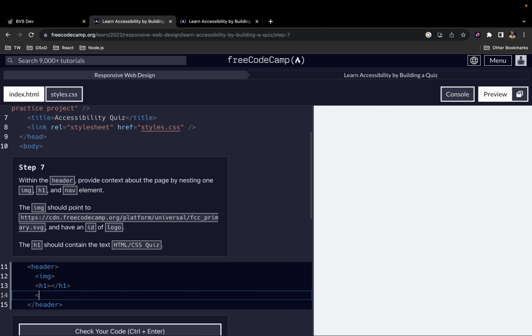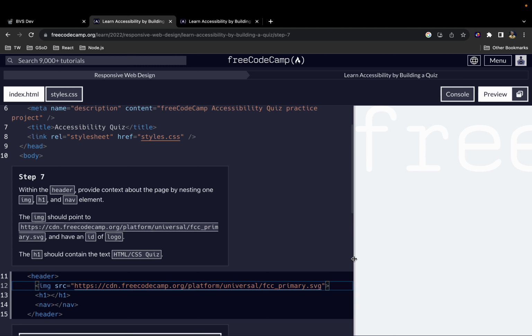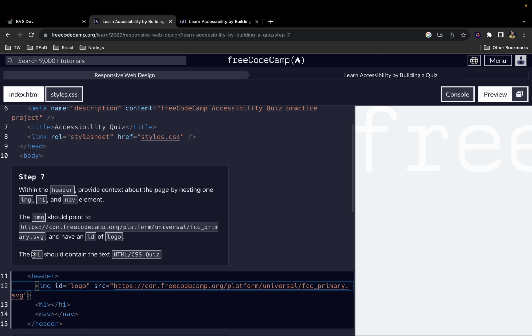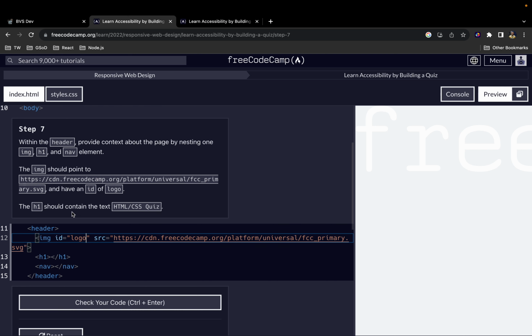All right, so the img will have a source attribute with the value of this URL here. So I'll just copy it and paste it. And then we also want to have an ID of logo. So let's just give it an ID with the value set to logo. The H1 should contain the text HTML CSS quiz. So I'll just put it here like so.